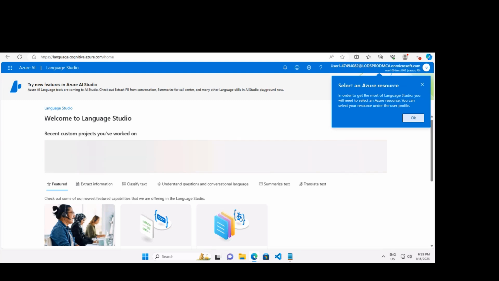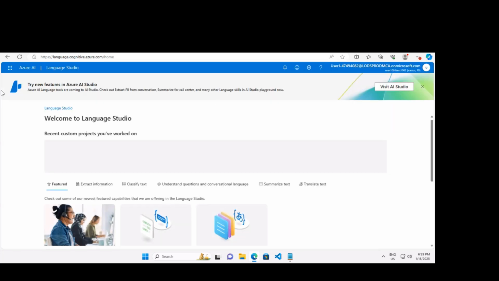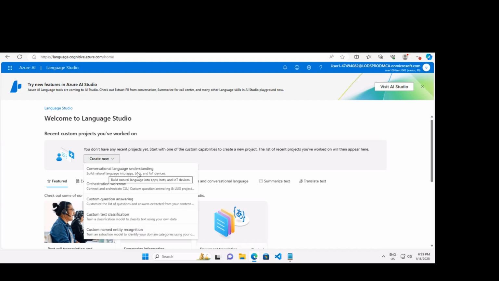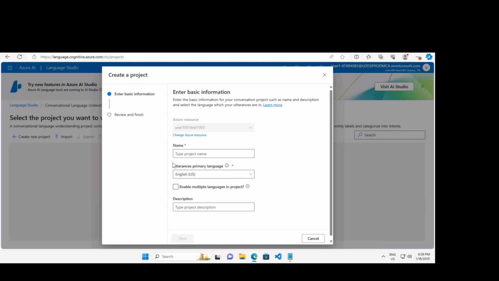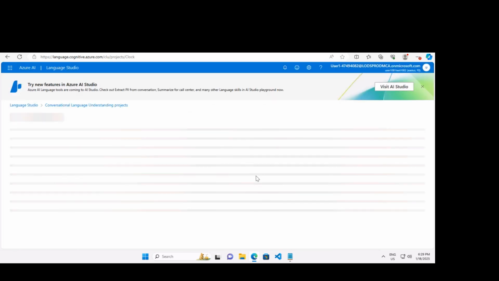Now we are ready to create a project, a conversational language understanding project. Let's create a new conversational language understanding project. So our name here, we type clock. Keep primary language as English and description, natural language clock. We review and finish.